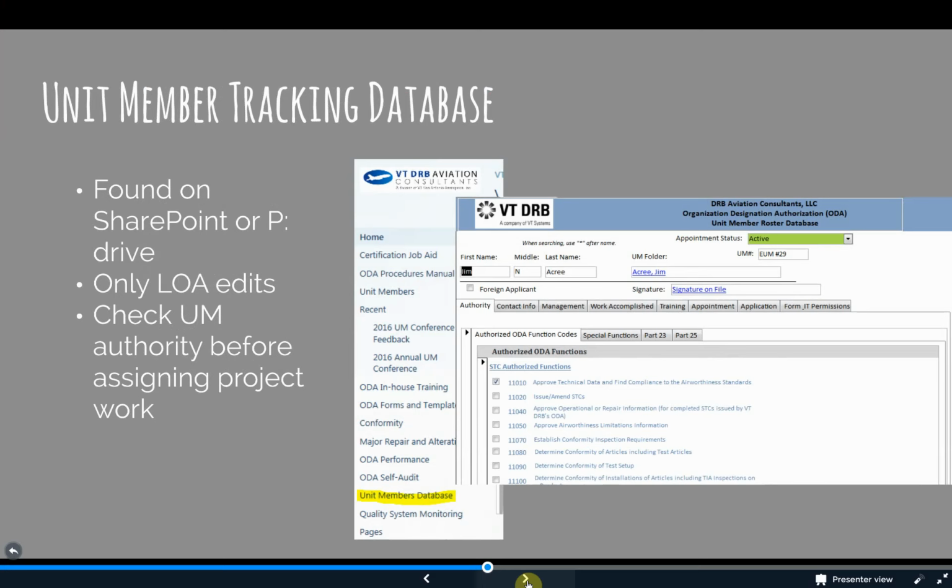The unit member tracking database is easier to use than the others because no one's allowed to make any edits to the database except for the lead ODA administrator, with the caveat of the annual survey soliciting certification engineering feedback on working with all unit members. The database is found in the same place as all other databases, the database folder on the P drive in the ODA section, or there's also a secondary version on the SharePoint. In the same fashion as the conformity database, to add information like survey responses, you'll need to download the file to your computer, make the inputs, and then upload, replacing the file that's on the site.